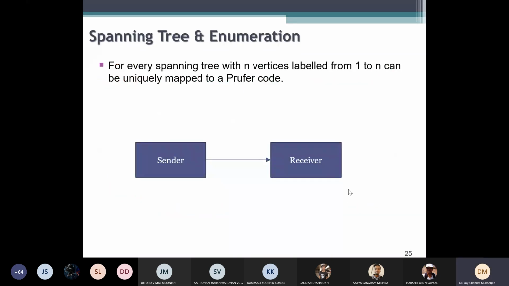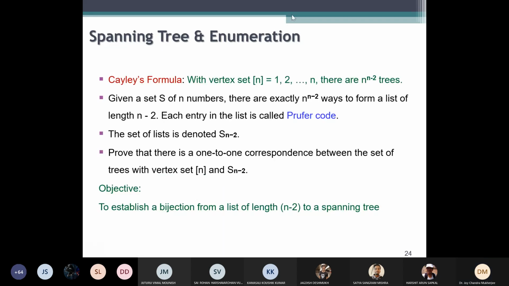Okay, now what is the application? For every spanning tree with n vertices, where each of the vertices is labeled from 1 to n, it can be uniquely mapped to a Prüfer code. So what is a Prüfer code? We will look into it. What Cayley's formula tells us is that if you have n vertices labeled from 1 to n, you have n to the power n minus 2 spanning trees. That is Cayley's formula, which we will prove in the next class.